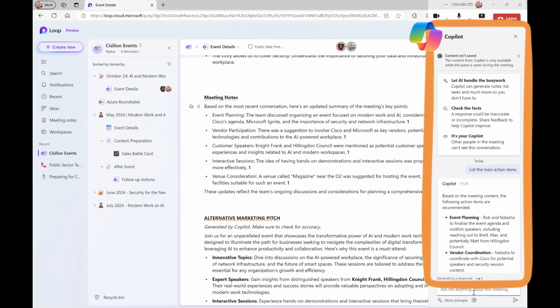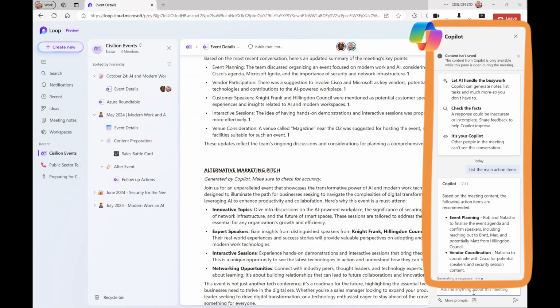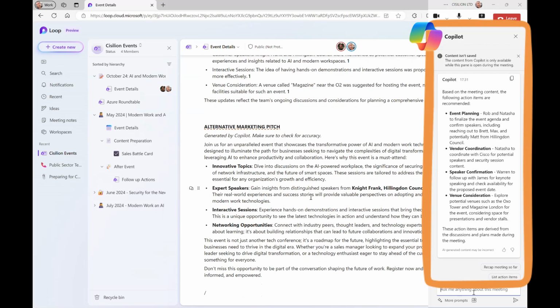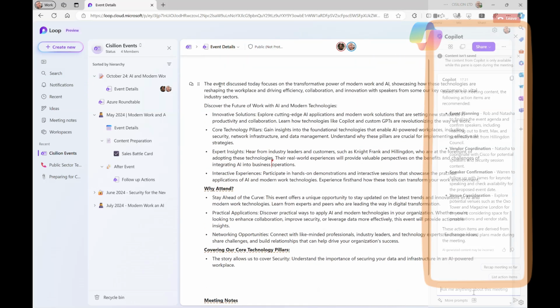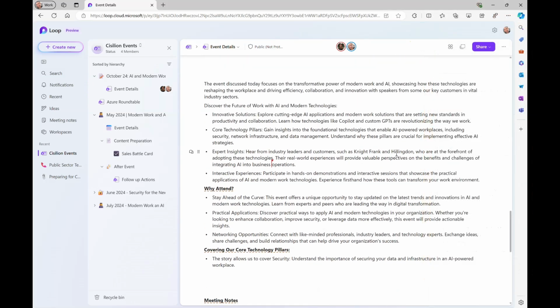And we've then asked it to give us some marketing pitches. So here's a potential marketing pitch about the event. You can see this was generated by Copilot, so we will review it. And there was another version here which we asked it to write, which was more to summarize to our sales managers why we're going to run the event and why it's great.